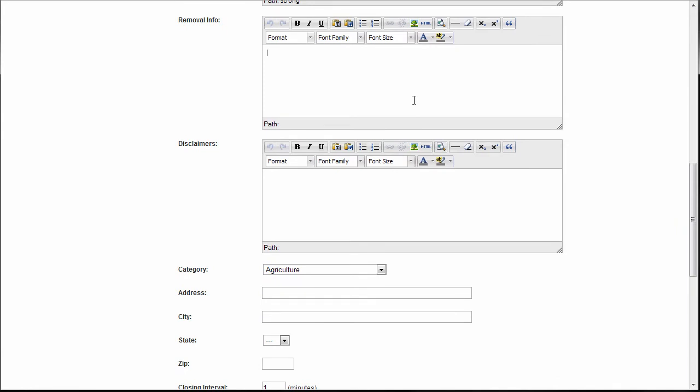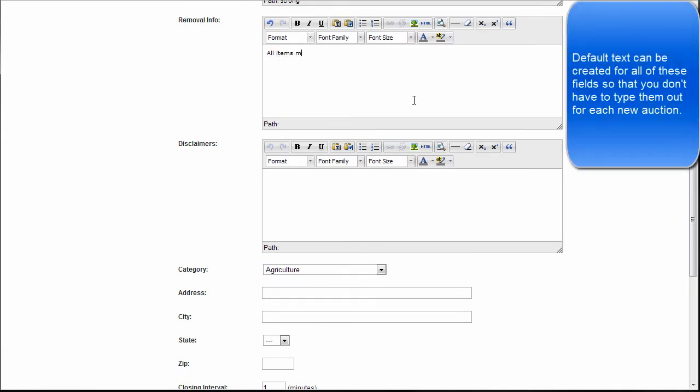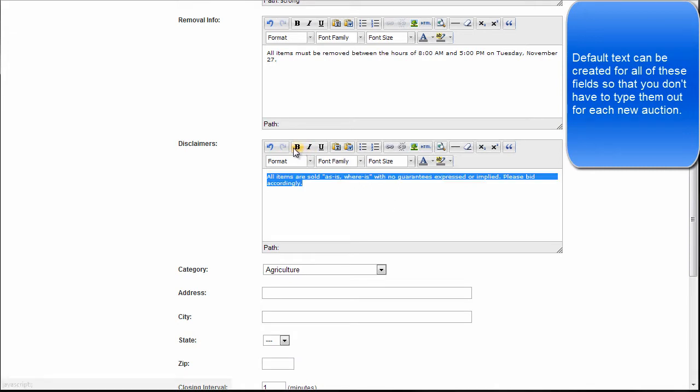Keep in mind that you can have default text for each of these fields, meaning that unlike what you see here, you don't have to necessarily retype all of this over and over again for each sale. You can have default text that appears here. And like all the other boxes, you can stylize this content however you want. You can add bold text, you can add highlighting, anything you want like that.